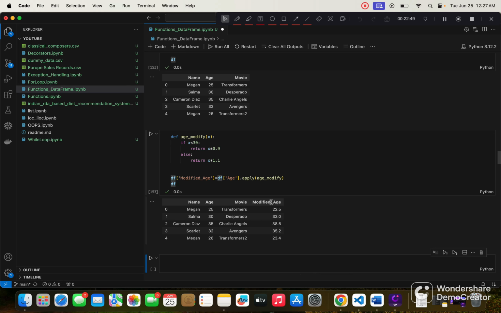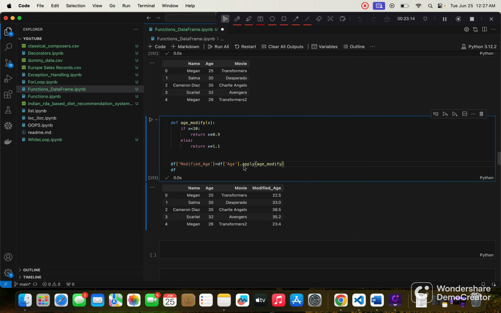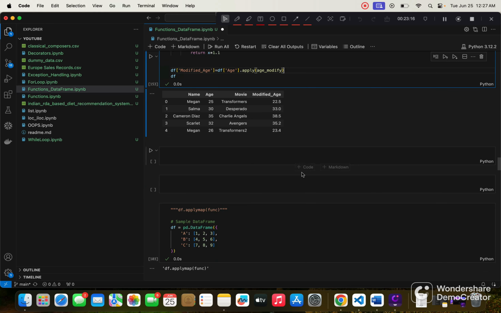So this is the modified age here after applying this particular function. What is this function doing? If the age is less than 30, then multiply it with 0.9. So this is less than 30, multiplied with 0.9, 22.5. This is more than 30. If it's more than 30, then multiply it with 1.1. 35 into 1.1, 38.5. That's how we can use apply on the data frame.